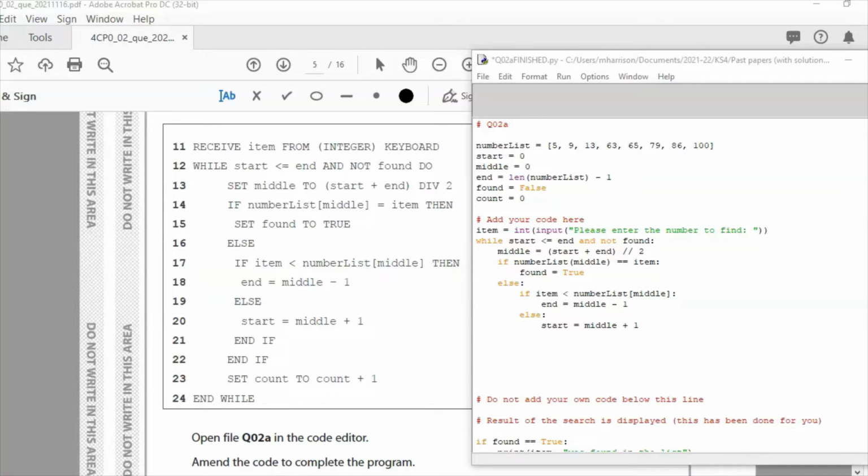Count equals count plus 1. Now, indentation is really important here. Could easily get this wrong. So indentation, if you're not sure, get a ruler out and look at that, and it should be on the same indentation as line 16. So there's line 16, it should be on the same indentation as that there. So make sure that it is. If not, move your cursor till it is. So count equals count plus 1. And that does line 23, end while.